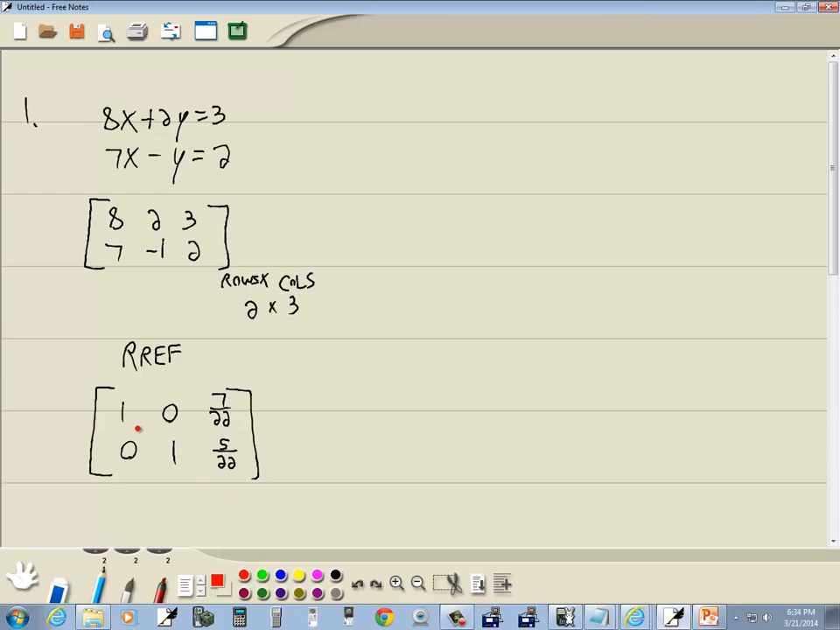RREF, Reduced Row Echelon Form, says you have a diagonal of 1s, 0s below it, and 0s above the 1s. So this first 2 by 2 square should be a diagonal of 1s and zeros, or else. That tells you it worked. And if it worked, then this value right here is your x, and this value right here is your y. So our answer for this problem will be 7 over 22, comma, 5 over 22.